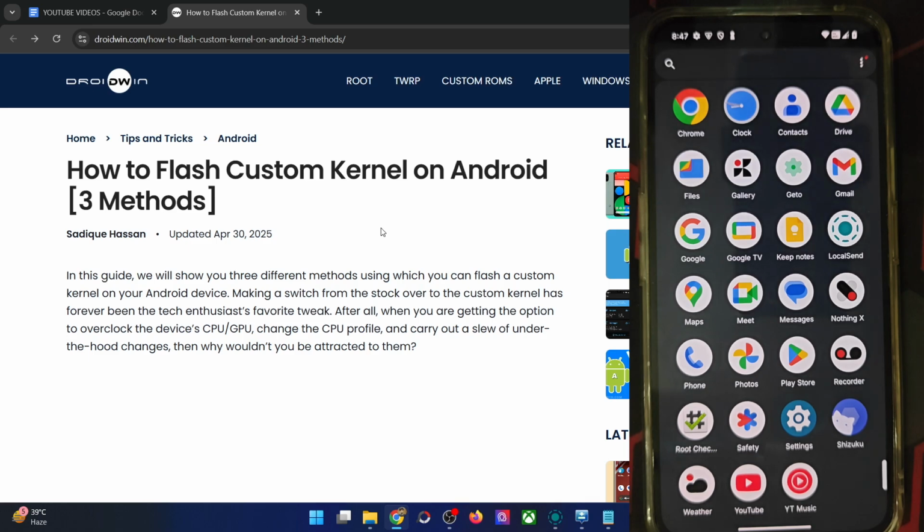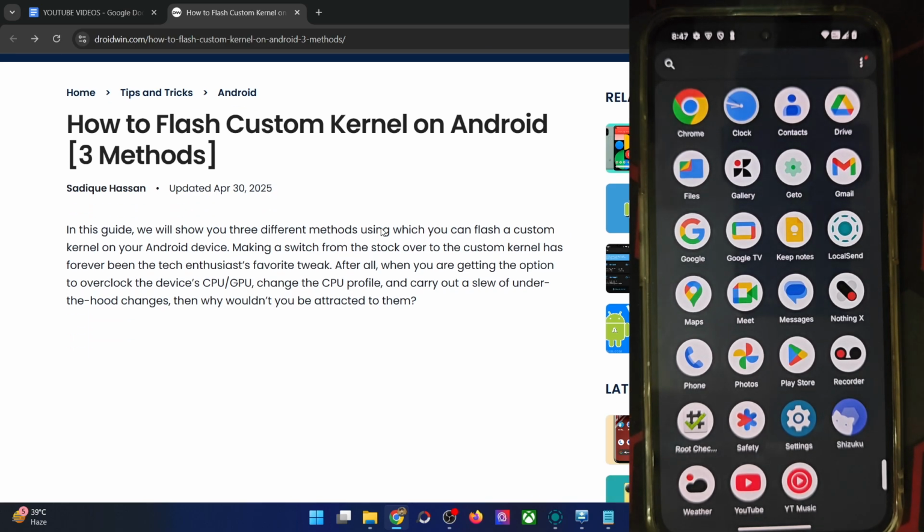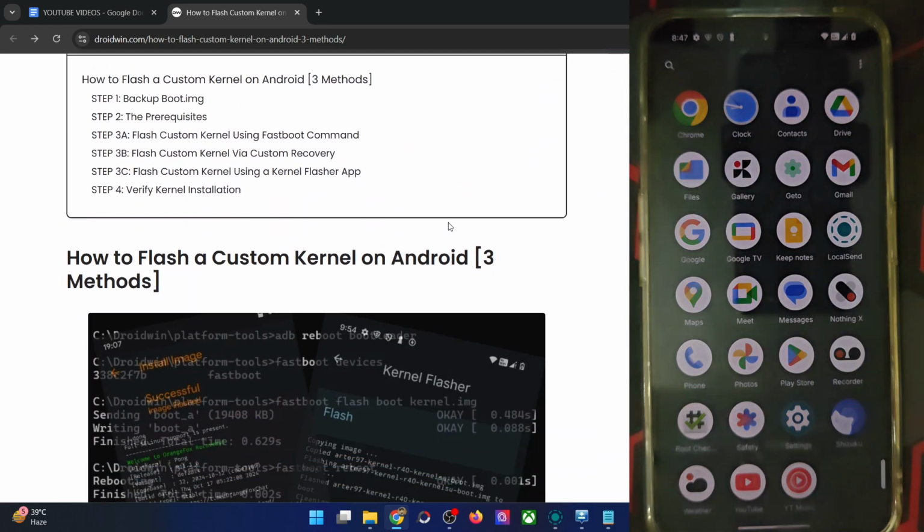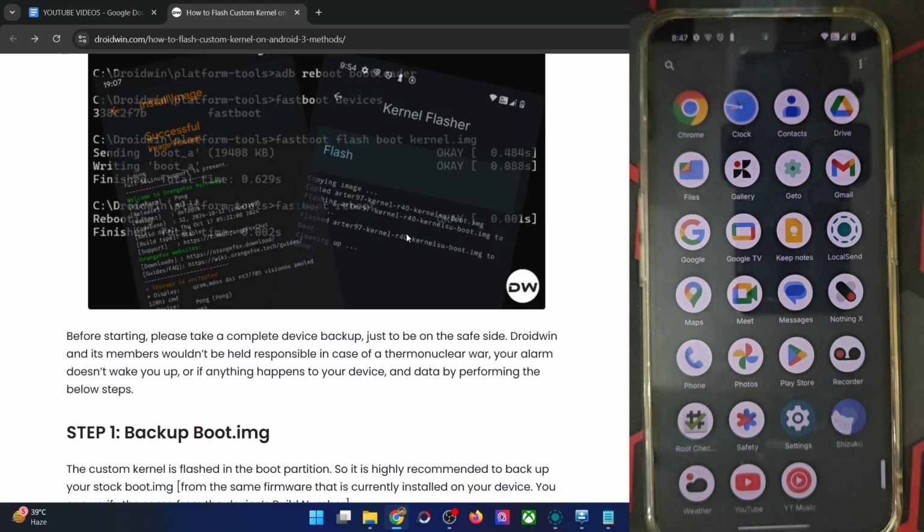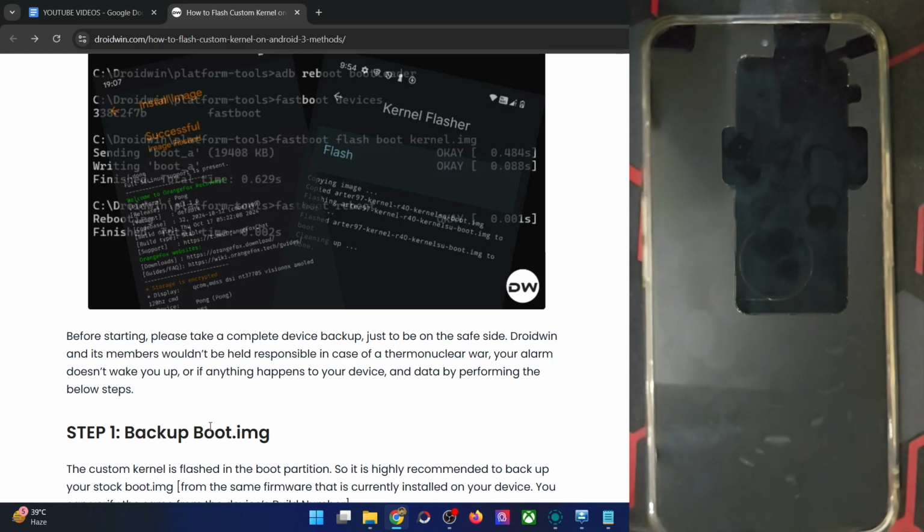In this video, we'll show you various ways through which you could flash a custom kernel on your Android phone. So please take a backup of all the data on your phone and let's get started. Apart from that, you will also have to take a backup of the stock boot.img file. This is because the kernel is flashed in the boot partition, and if something goes wrong during flashing, then it will make the boot partition corrupt and your phone will not boot to the OS. So please back up the boot partition.